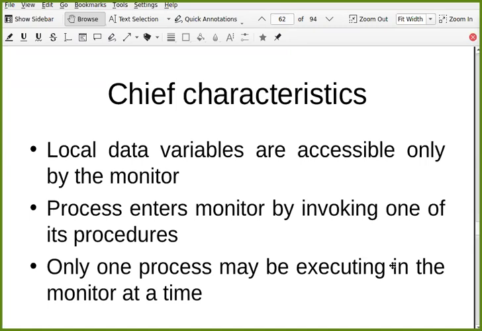So what are the characteristics of this monitor? Local data variables are accessible only by the monitor. Second characteristic, a process enters the monitor by invoking one of its procedures.